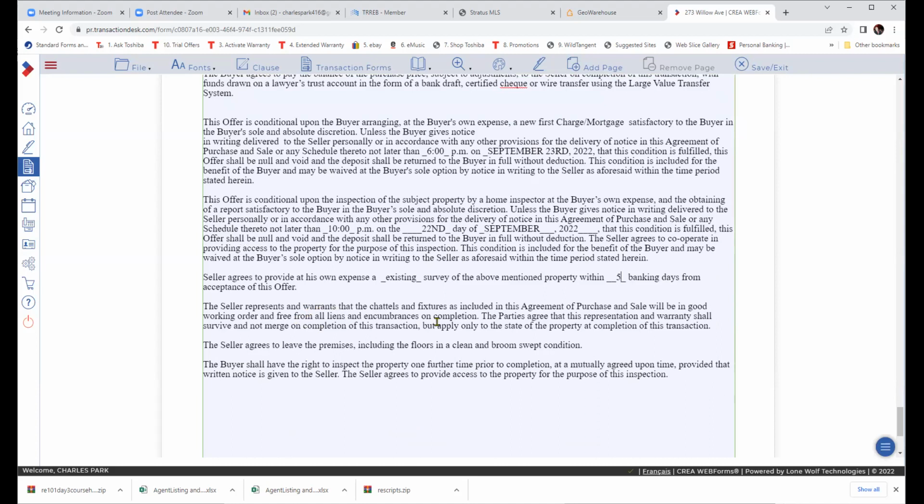Seller represents and warrants the chattels and fixtures included in this agreement of purchase and sale will be in good working order, free of all liens and encumbrances. So don't go to Leon's and buy some appliances under the don't pay a cent event. Do they still have that? Don't pay a cent and they ship you a whole bunch of appliances?